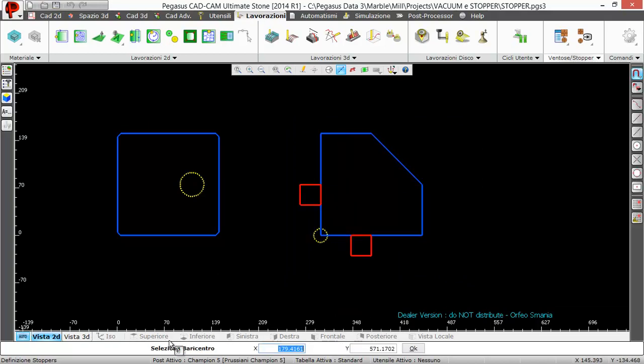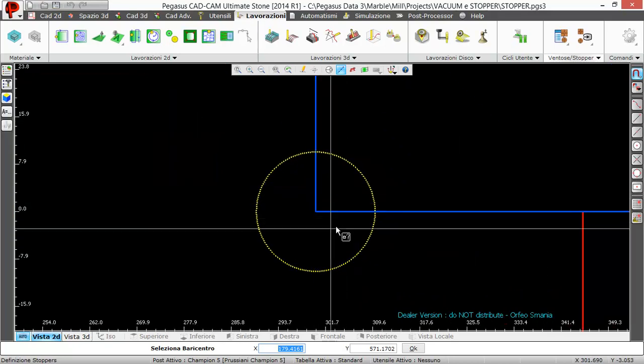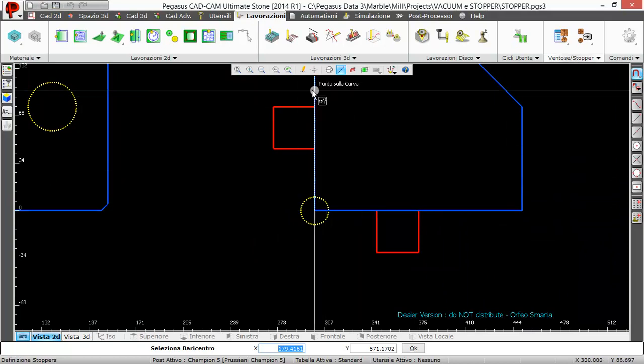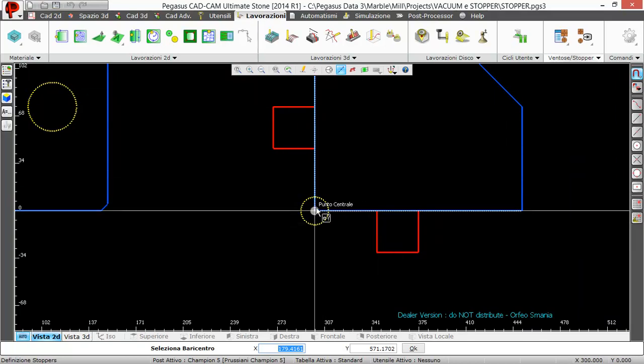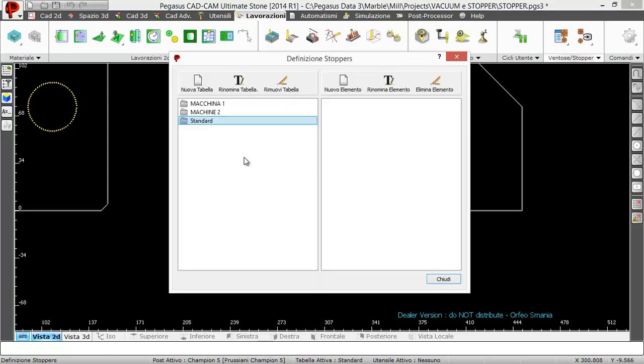Finish. It asks me where the reference point is, and in my case it is going to be this one, because this stopper gives me the X position and Y position with respect to this point. So this is going to be my reference point. And then it's asking me, as additional, if I have a circle as a reference, which I have in a previous design, and it's going to be this one. As we can see, if we go inside machine 2, we now have our new stopper defined.